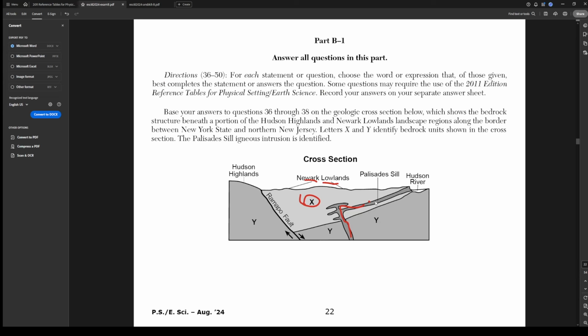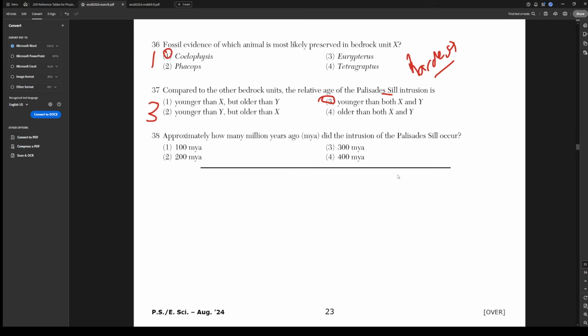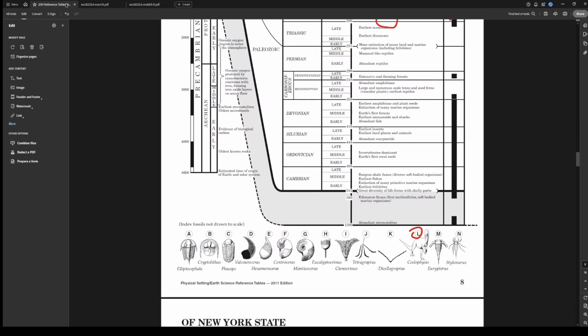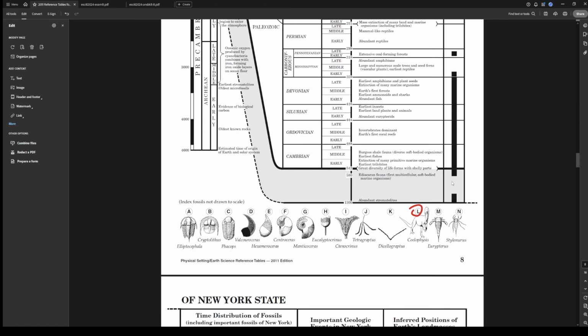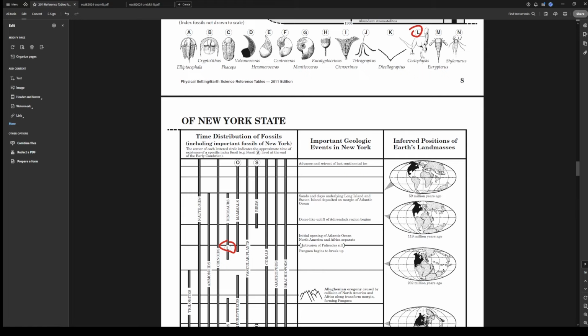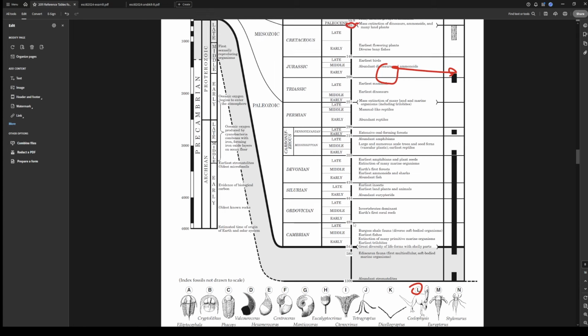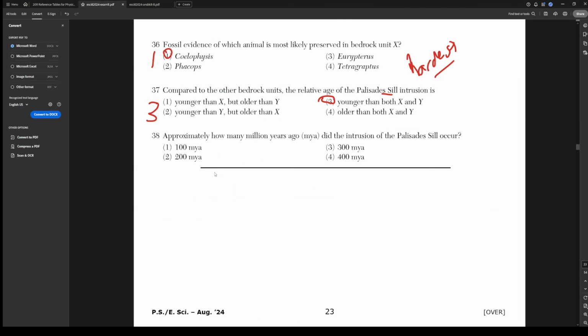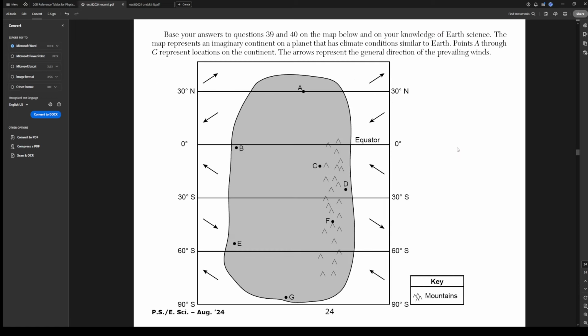So it was after. Does it say anything about this? Oh, it's because this is actually on this. So if you go look here, look, intrusion of Palisades sill. So it's between the Jurassic and Triassic, just like the other one. So it looks like it's like 200 million years ago. Is that an answer? Yikes. Again, that question's hard. Man, this is a doozy, this one. This test was not easy.